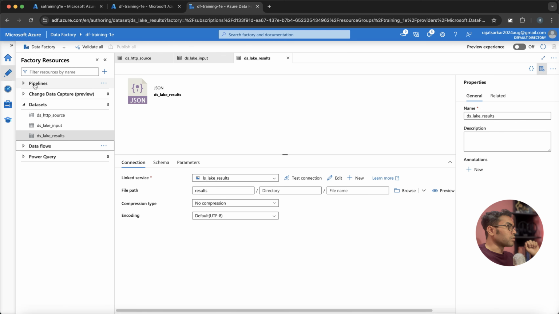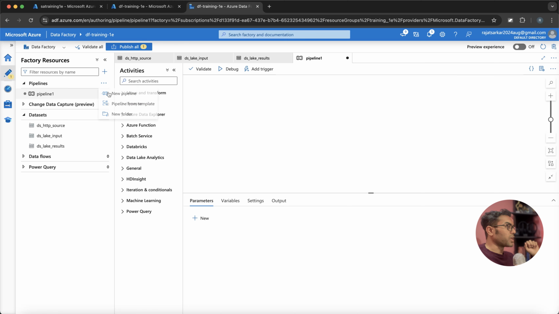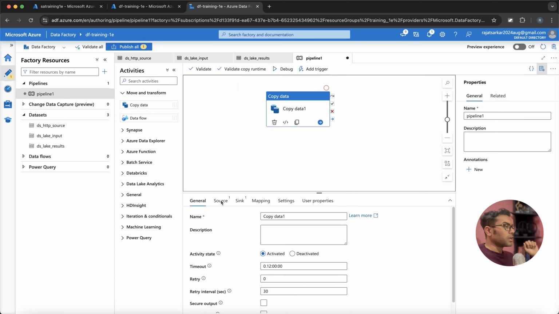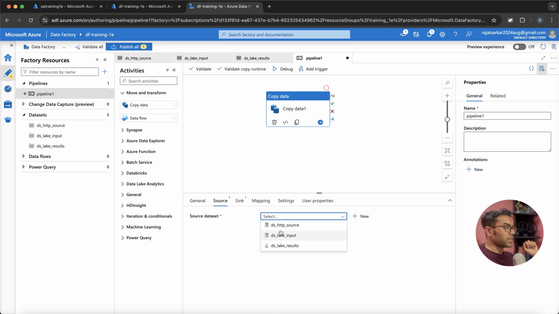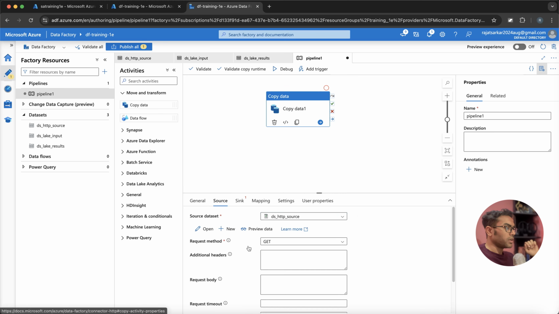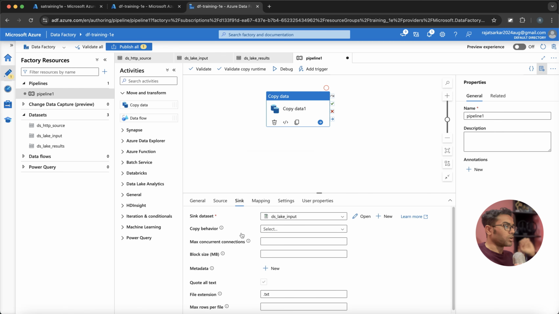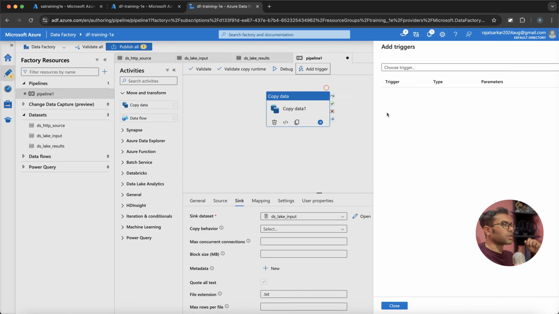Now, when you copy the data, we'll create a quick pipeline here, and then I'll copy data. Now, for the copy source I'll select HTTP source, and then the sink is going to be my DS lake input in the input folder. I can go about creating a timer or triggering it, but I can do this trigger right away now. Let me just do this trigger for you.